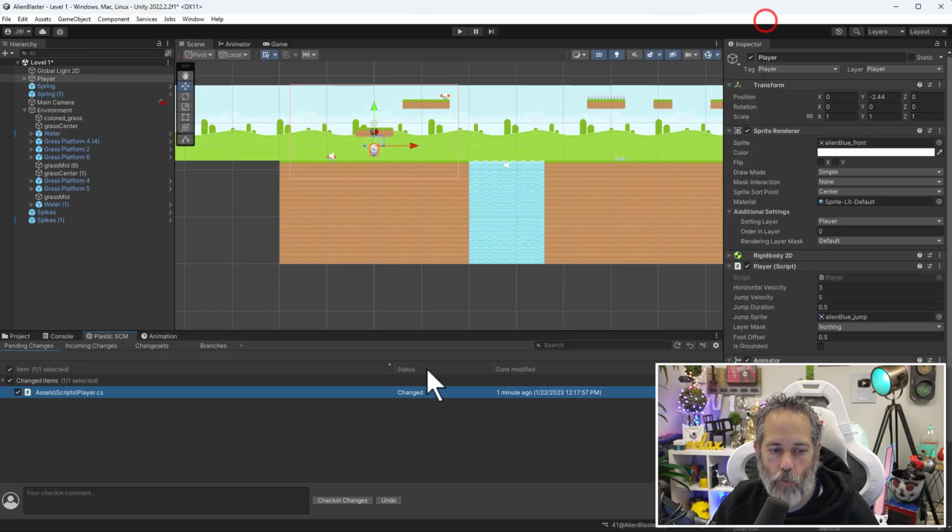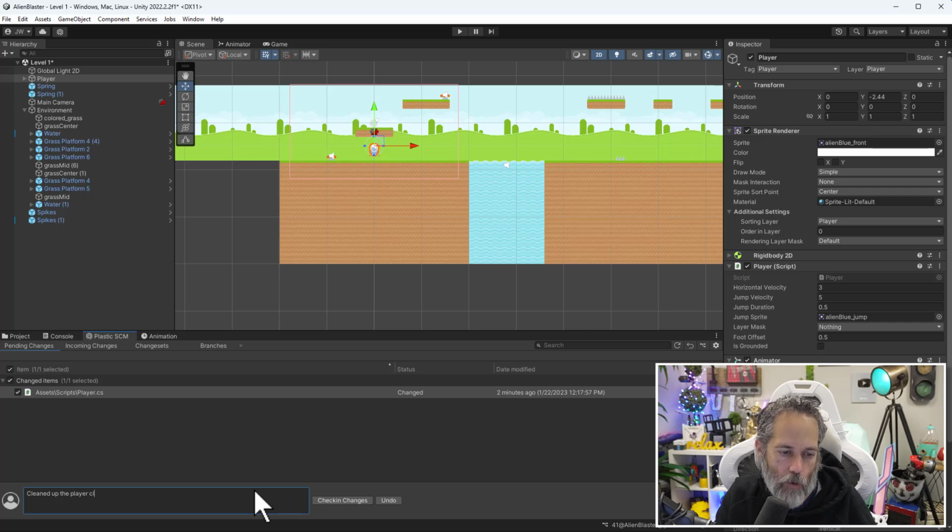So I'm going to close this window. We'll go add in a commit message that we cleaned up the player class a little, and we'll check that in.